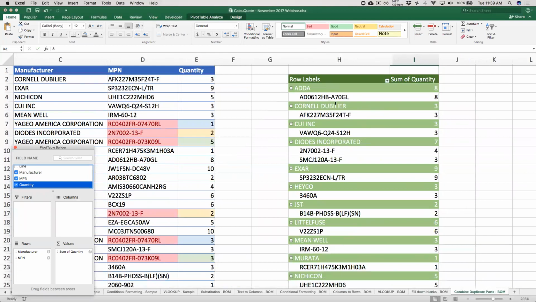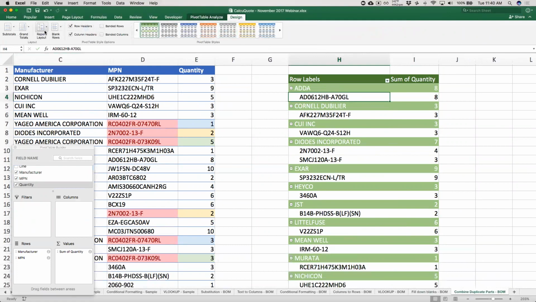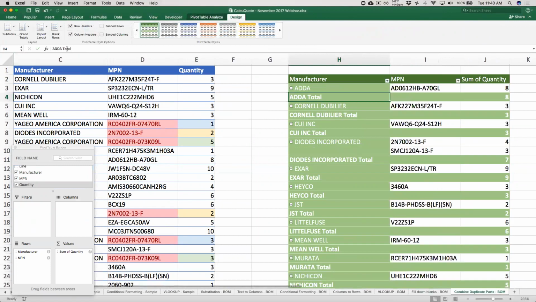Now this is not a format that might really work well for you. And so the other thing I want to point out is you can always reshape what the pivot table looks like. So I'm going to go into design over here. I'm going to change the report layout. So instead of this layout, I always prefer either the tabular layout or the outline layout. I'm going to click on tabular here so you can see an example of that.